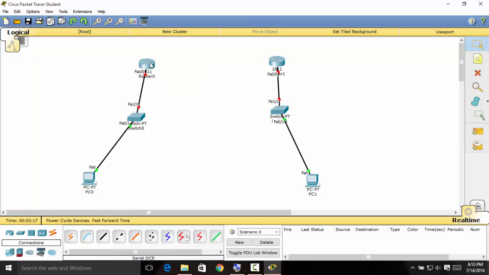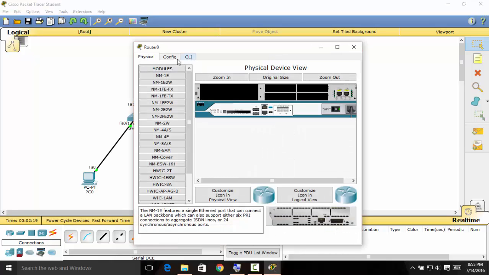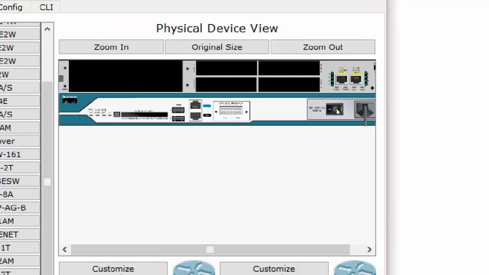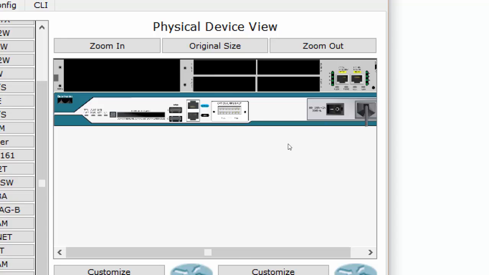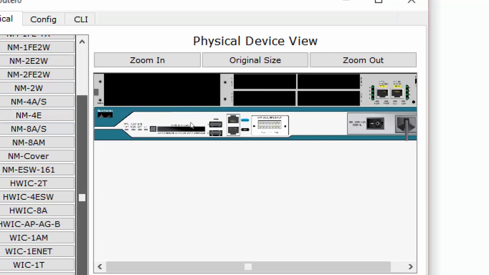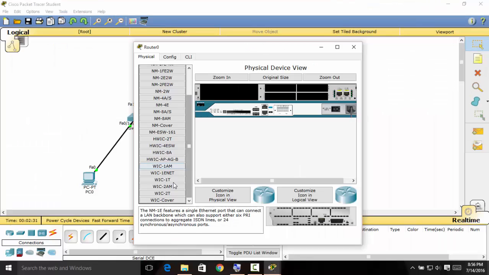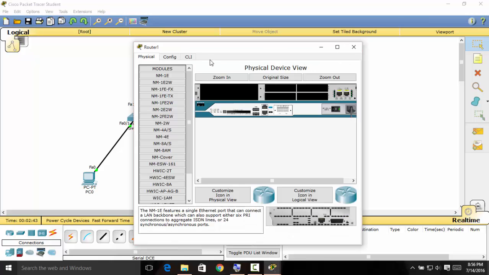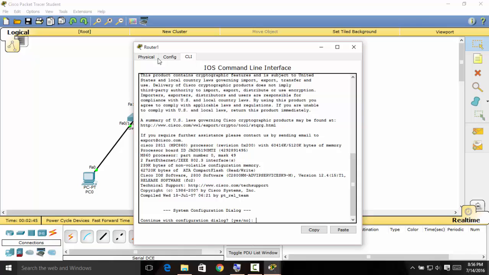To have a serial port interface, go in the physical tab, and then turn the router off by clicking the switch right here, and then go to the WIC-2T, and drag that all the way onto the interface, and then make sure to turn that back on. I almost forgot that. Do the same in the second router, or router 1.